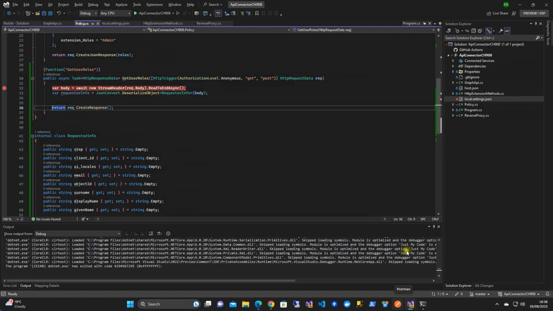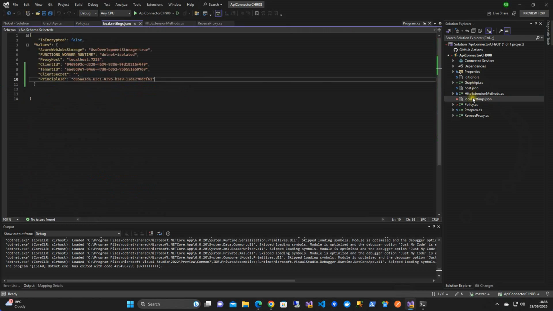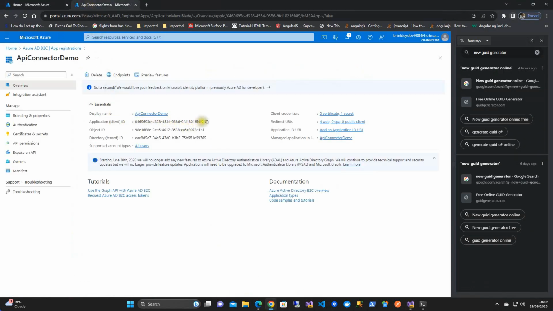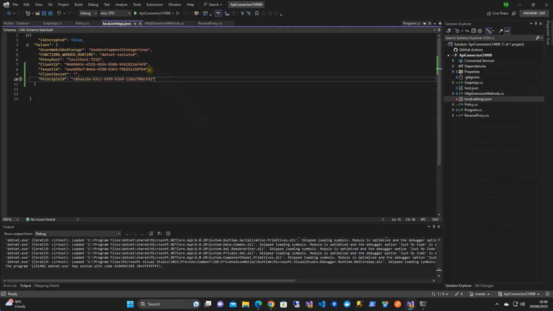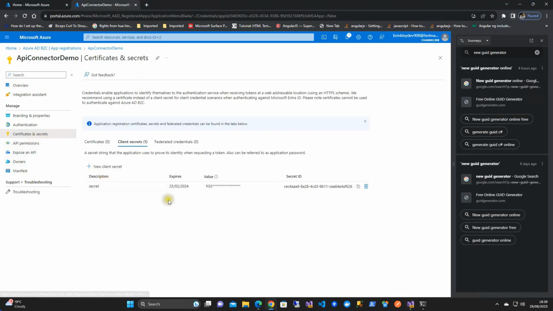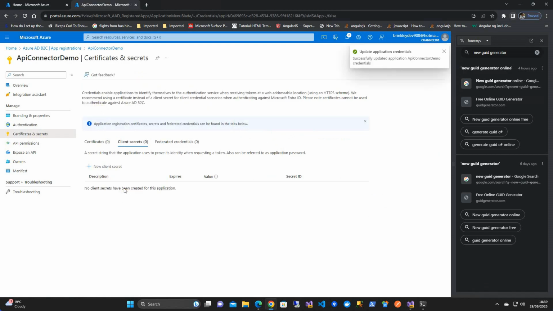Right, so now we can start looking at our graph service. Before we do that, we need to collect some information, and we need to add it to our local JSON settings. So first of all, we need to collect our client ID. We can get that, where are we? From here. And we need a tenant ID. And we also need a client secret. So we can go in here. Let's just destroy that one. So we create a new client secret.